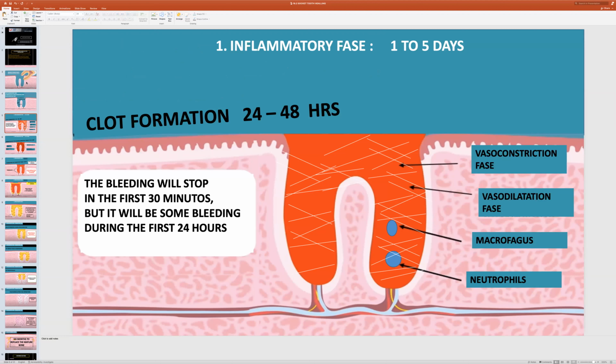Now, the first phase we went through already, the inflammatory phase from day 1 to day 5. We'll start with the bleeding. It should stop in the first 8 minutes or so, and we usually ask them to bite a gauze for 30 to 45 minutes. But we'll have some leftover bleeding that will probably last 24 hours, so we need to make sure to tell the patient that specific thing.